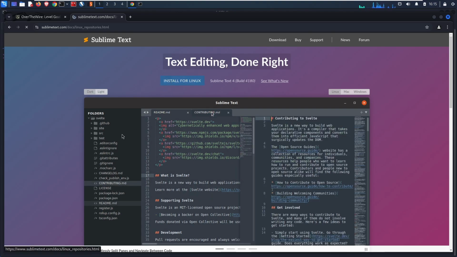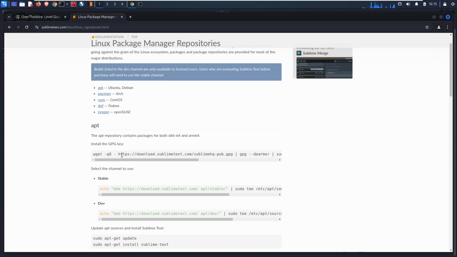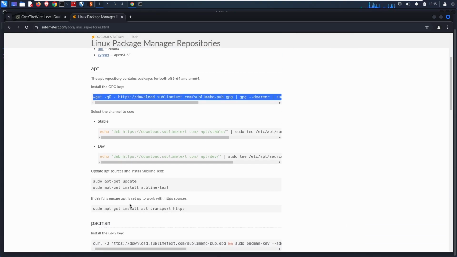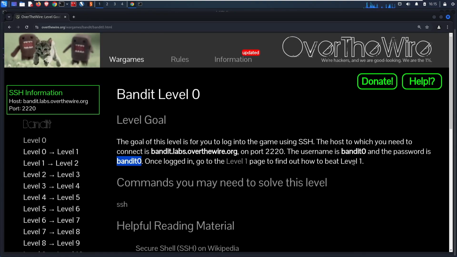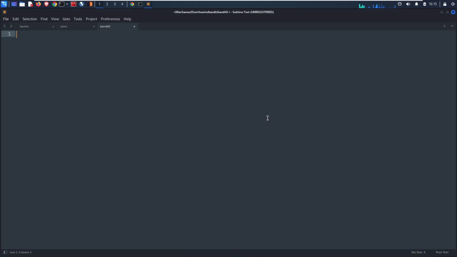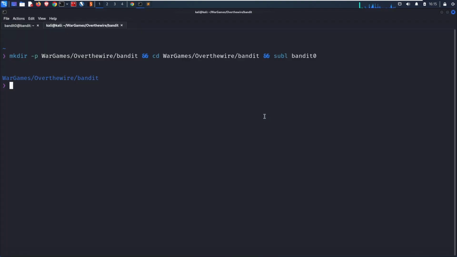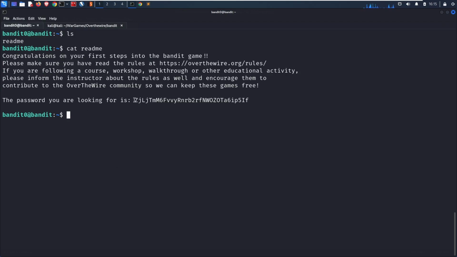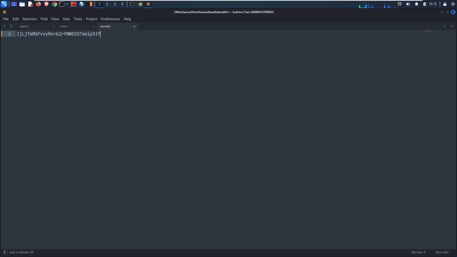Now we can install it for Linux using these instructions. All you have to do is copy and paste these commands one by one, and you will have Sublime Text installed. Once it's there, you can use subl to open it up with an existing file, or if you pass in a file that doesn't exist yet, you can just use the name of the file and it will create the file automatically for you. So here, okay, the flag got deleted, not a problem. I can capture the flag again, here, copy selection and paste it here.